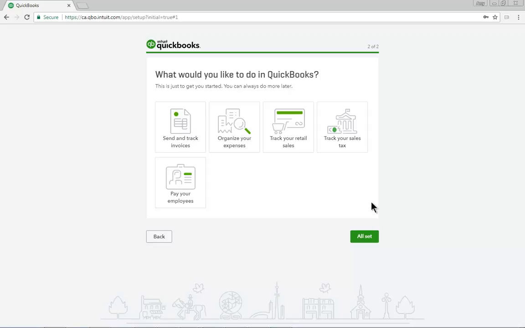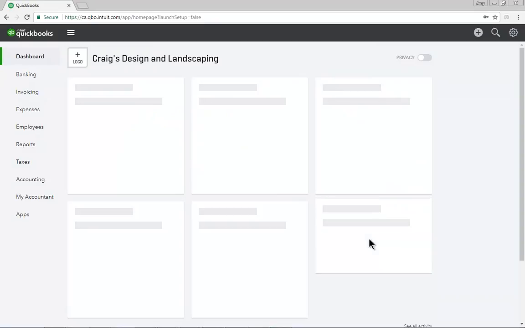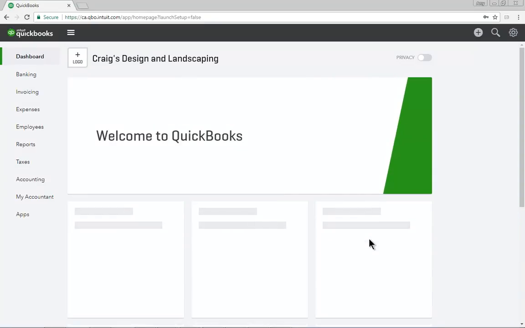Next, QuickBooks asks you to choose the areas of the company file that you'll be using. Make the selections that apply to your company. Click All Set to complete the initial company setup. Now, QuickBooks displays the QuickBooks homepage or dashboard.